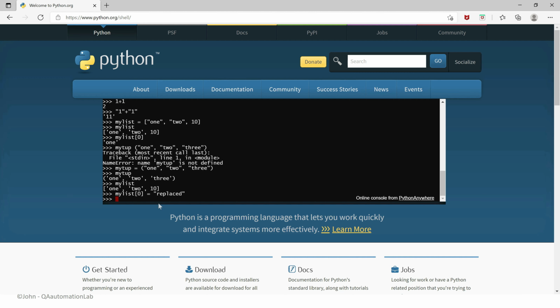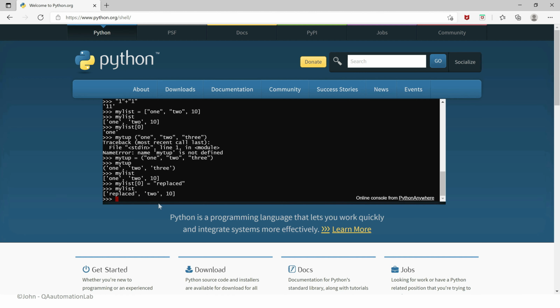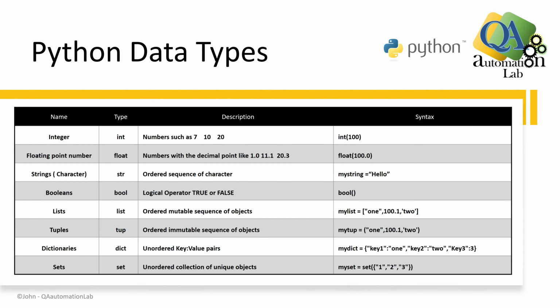Now this is replaced. Let's see the result. Hope you can see the difference. So this is what we have replaced for this position. The next one is tuples.